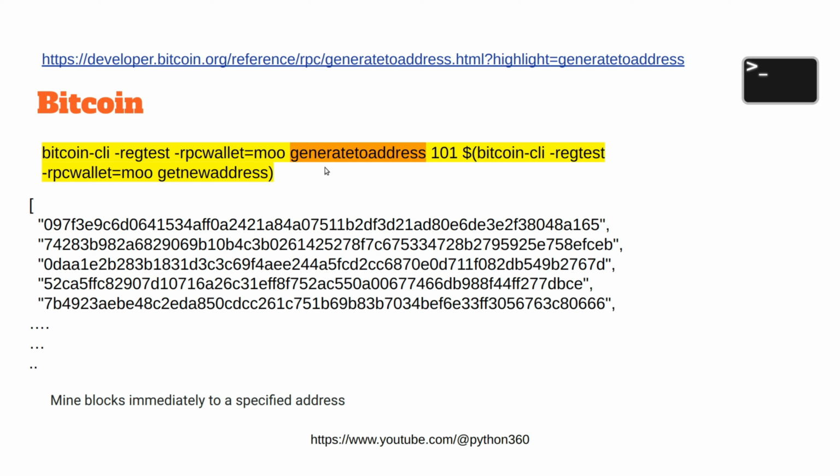So here we're using generatetoaddress. We're going to create 101. The reason why it's 101 is because it kind of leapfrogs the wait for the blocks to be mined, or it would do if you were on the test network. So it's generatetoaddress and then getnewaddress. So that actually created 101 addresses. Mine blocks immediately to a specified address.